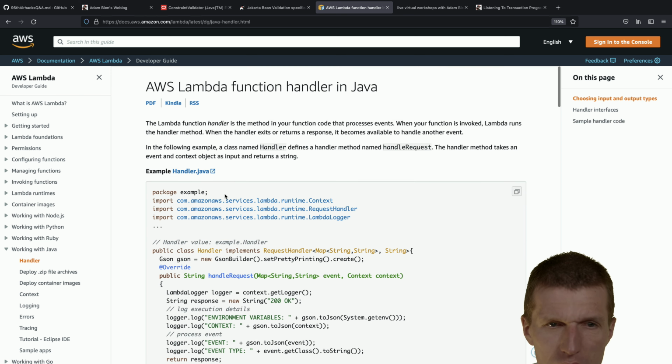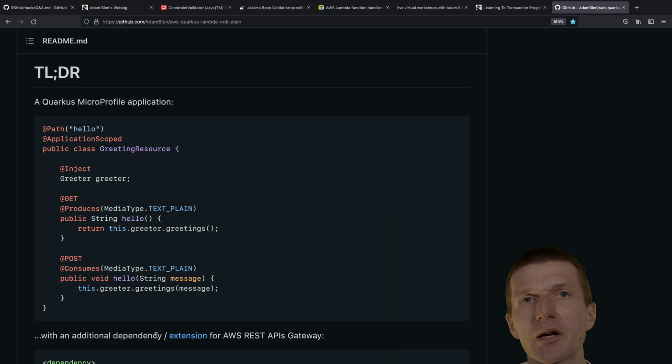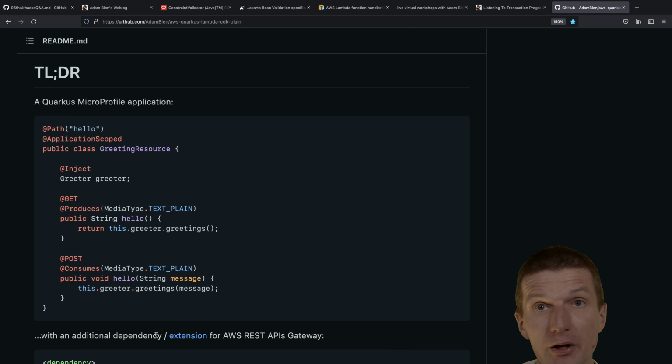But what I'm actually doing in my projects is I don't care about the lambda that much, because we already have a nice Java ecosystem. If we, for instance, take a look at the source code, this is a lambda, but there's actually no difference to a MicroProfile application, right? So this is what I like about serverless: I can just use my MicroProfile code and run it as a lambda.